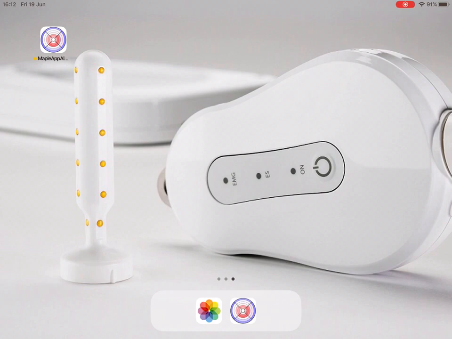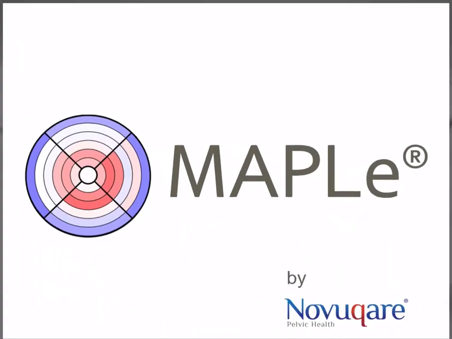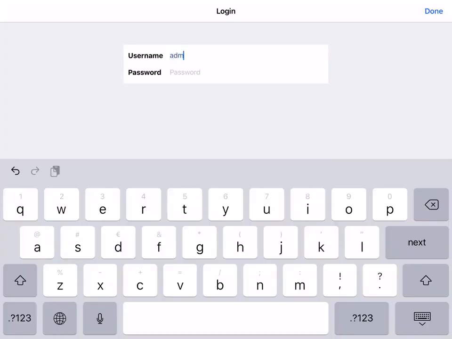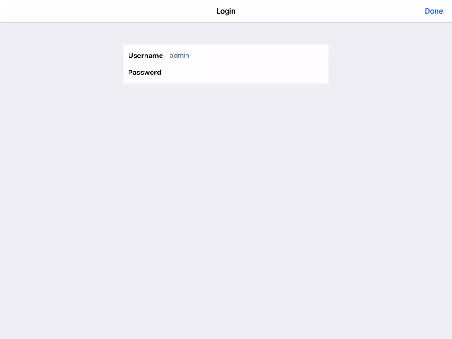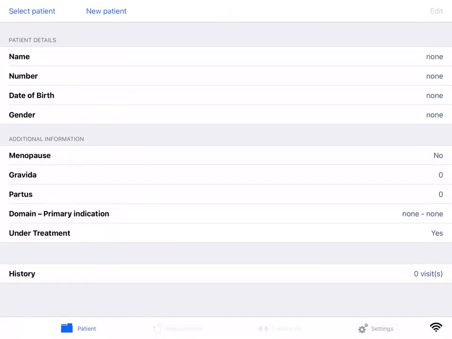In this video, I will show you what's new on the yMAPLe app. So the first thing that is new is that after you log in, it will open at a blank patient file.